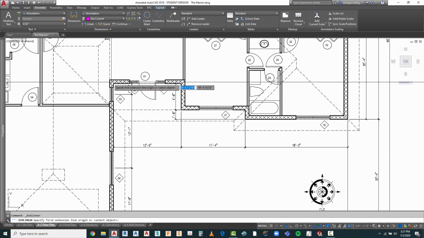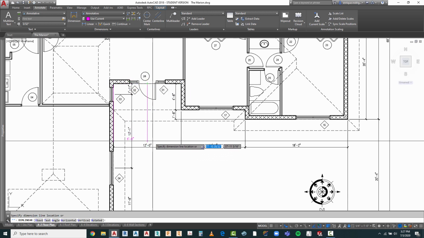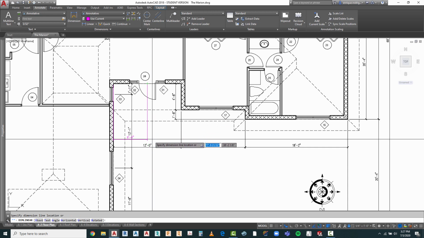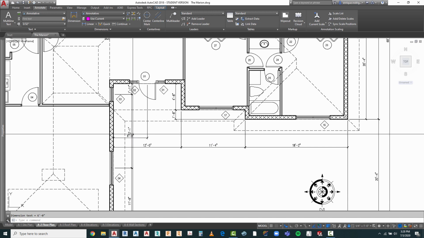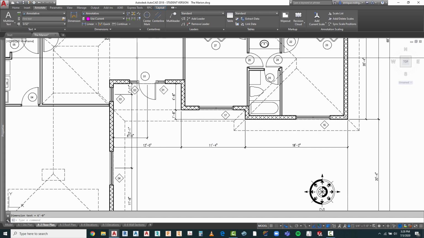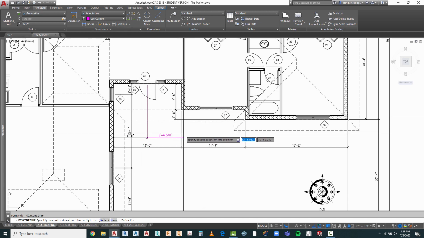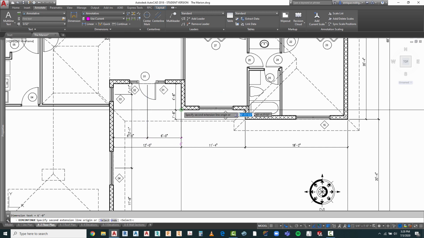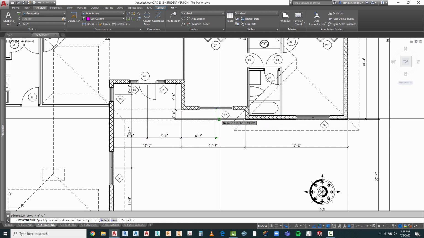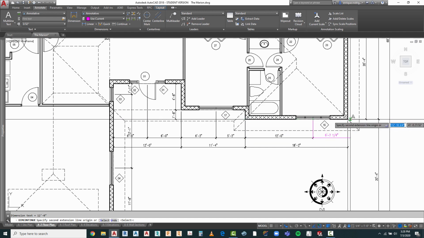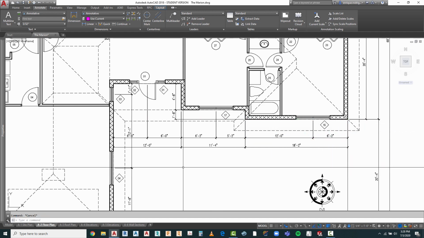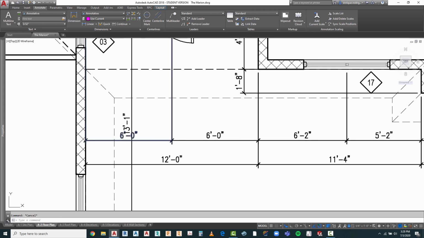Linear from here, midpoint. Going to place that here. Let's place that around here. Now notice there's going to be some crossing here, so we may want to move one of these, but let's finish our dimension string. And now we can go ahead and make some slight adjustments.